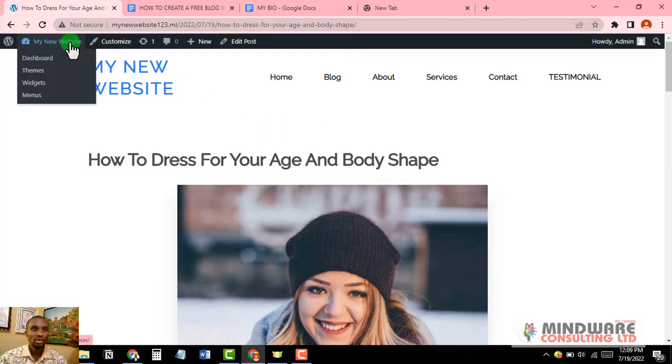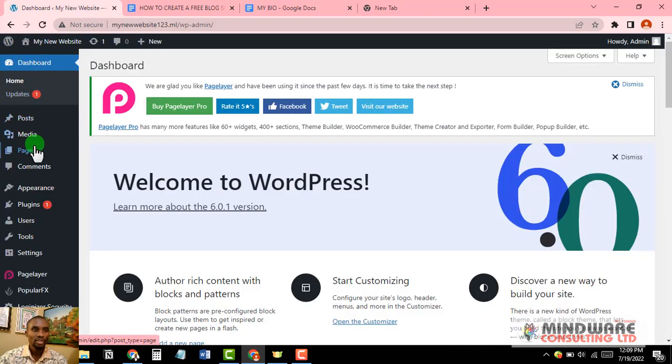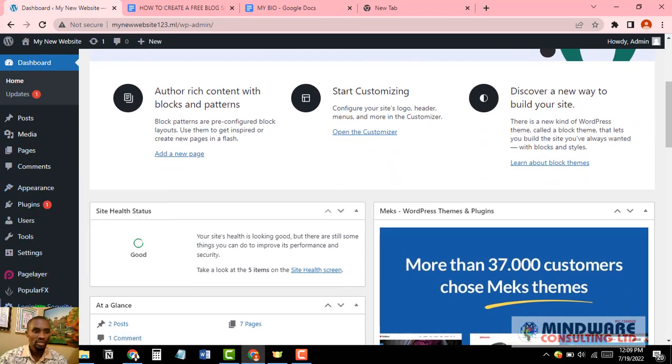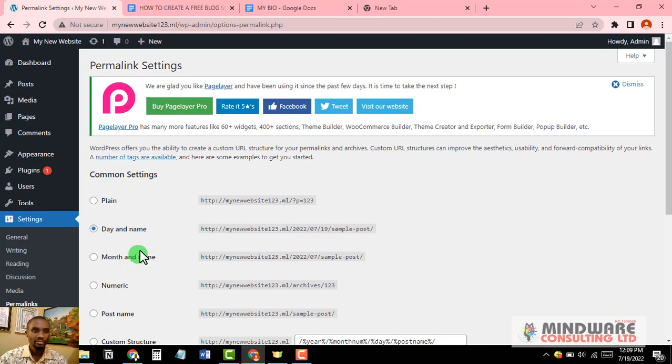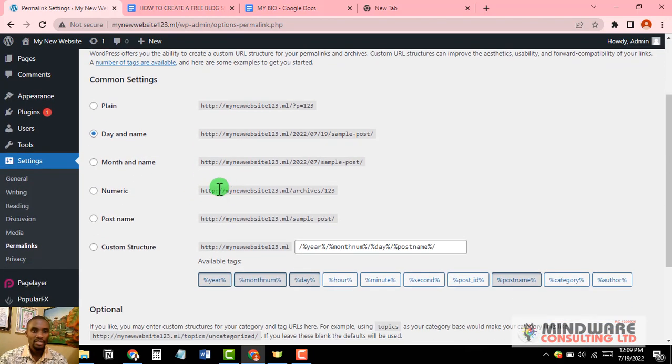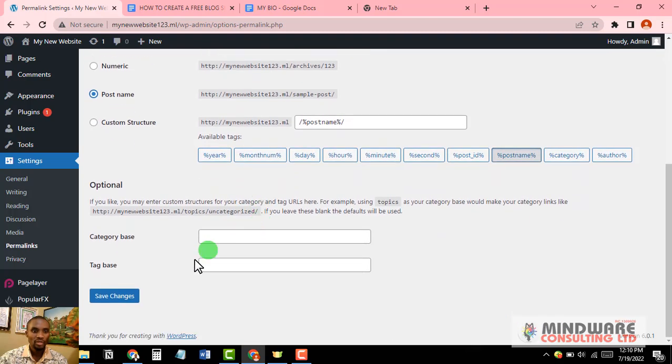So to do that, we'll go back to our dashboard, and then you scroll down to settings. See here, settings, and you go to permalinks. You click on it. So you see the formats of the permalink here. Alright, see, this one is just plain, day and name, month and name, numeric, post name. So we'll put it here. So only the website and the post's name will be showing on the permalink. Alright, once you've done that, you come here and click Save Changes.